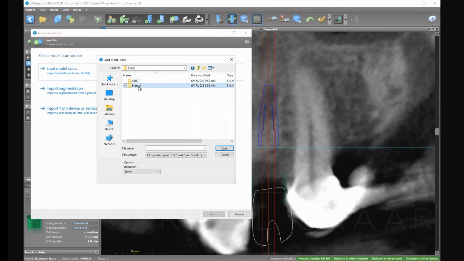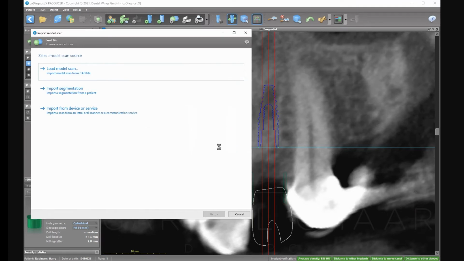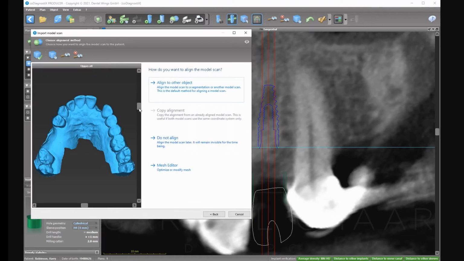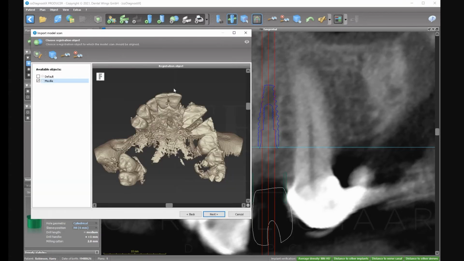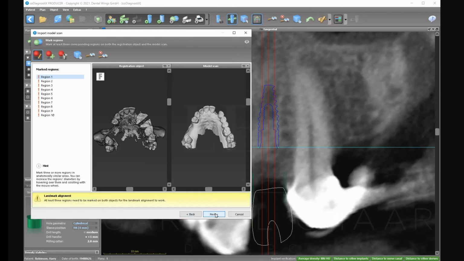Right. Okay. Now I take the upper, and boom, it brings it. So now I have it, and I say align to other object. So it takes me to this. That's why you need to have it cleaned up, right? So now I'm going to make next. And now I have them next to each other.